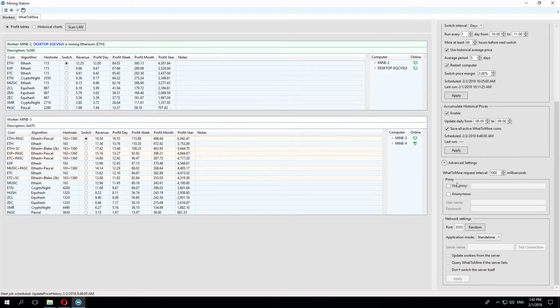The proxy settings are for HTTP proxy, so if you're behind a firewall and your admin has blocked whattomine.com, you might use a third-party proxy. Check this box, type in the full address of the proxy along with the port.